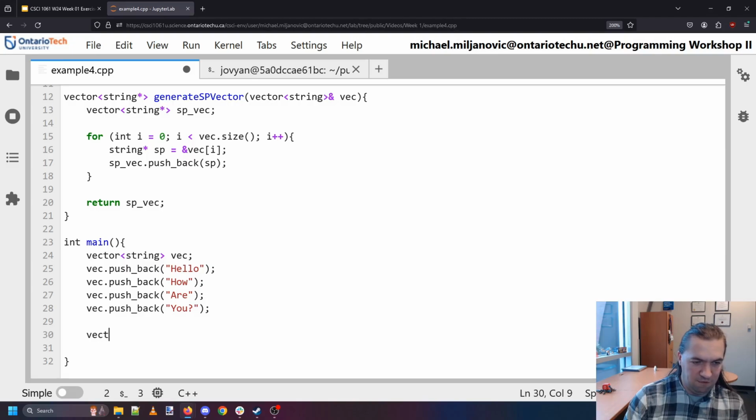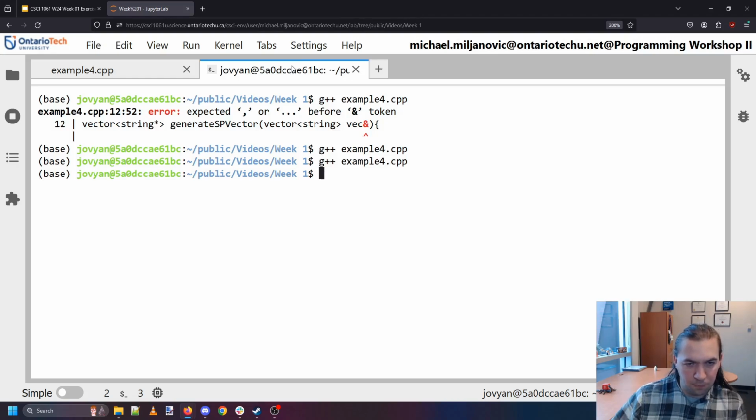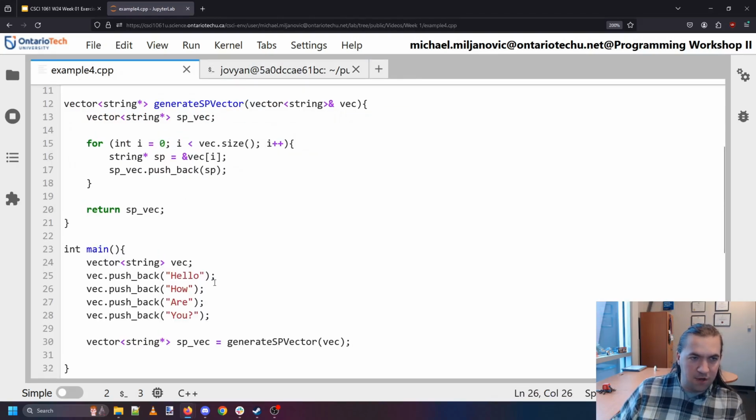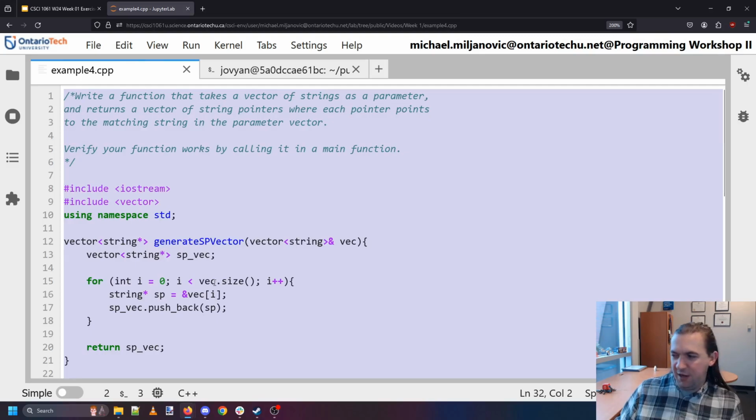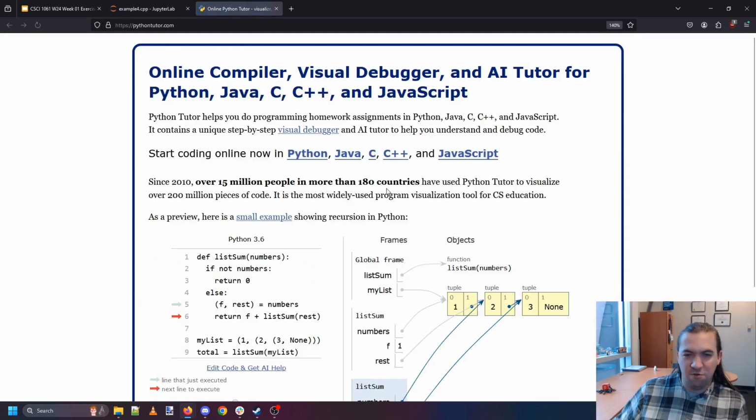And then we will say vector string star spvec equals generate sp vector with my vector. Let's check that the syntax is correct. Seems like it's okay. Now, rather than run this in here, I want to pass over this code to my other favorite programming platform, which is Python Tutor. Python Tutor is going to be very helpful for us because it's going to show us exactly where in memory everything is happening.